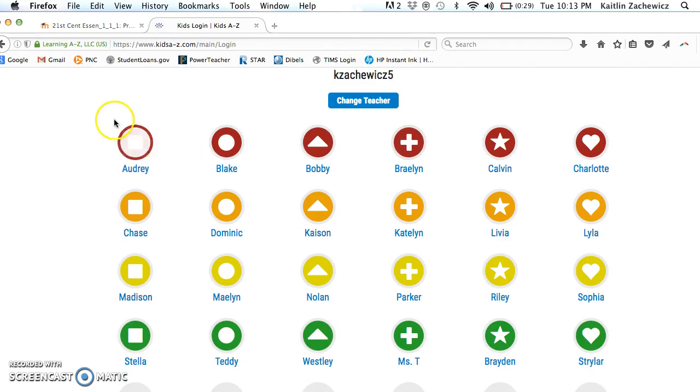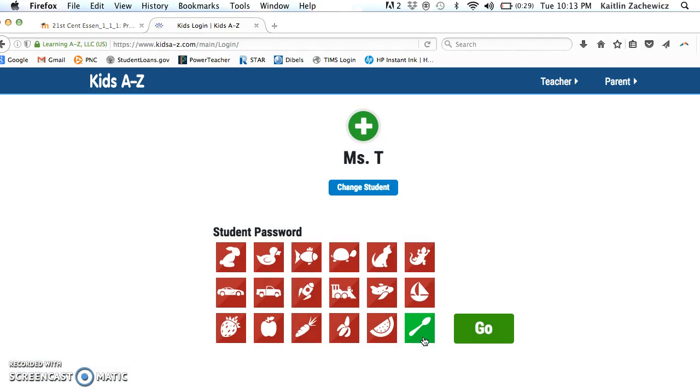And then here is a list of all of our students. So you obviously want to make sure that you have your child's page. I'm going to show you in Miss T's account. She's our tech teacher, just so that you can see what it will look like. So when you go in, it's going to ask you to select a picture. That is your child's password. Just for the sake of making everything easy, I gave everybody the same password. So everybody is the watermelon.